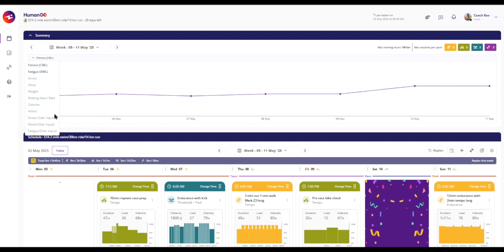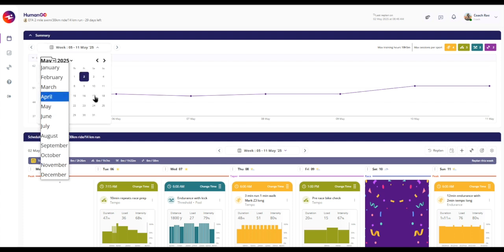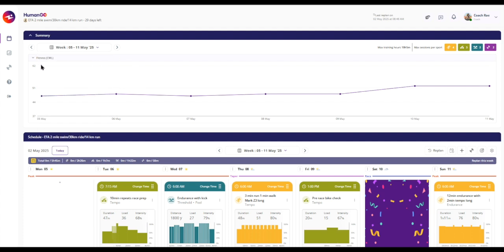scores that you enter based on how you feel on a daily basis, as well as how you perceive your workouts have gone. You can filter that by date by selecting the drop down here, or simply selecting the date that you would like to view. At the top right hand of the screen, you'll also see for this date range the specific max training hours that have been applied to that training week and the number of sports sessions for that week specifically.